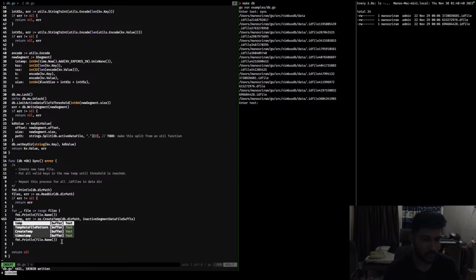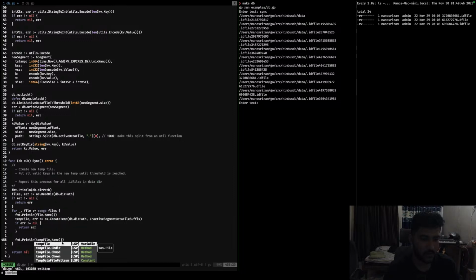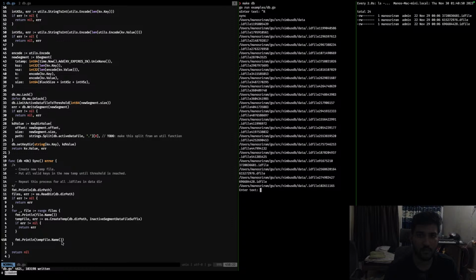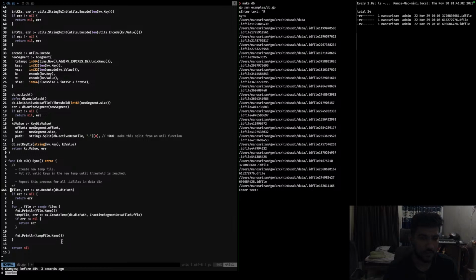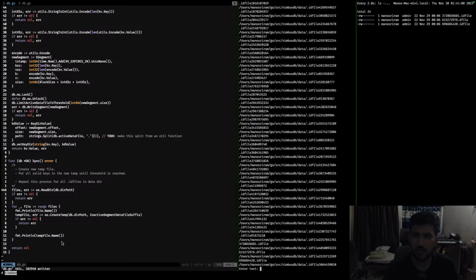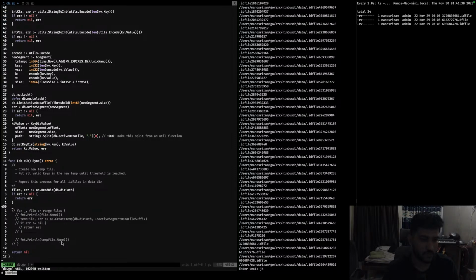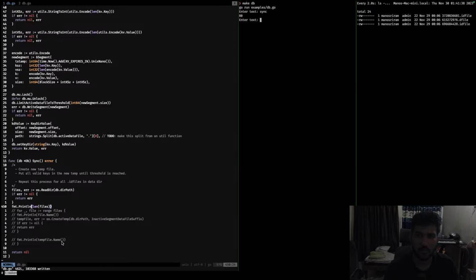For each file we are creating temp file. This will be temp file. What if... okay, I think this is also being printed. I don't know if it is print problem or not. id file. That's weird.